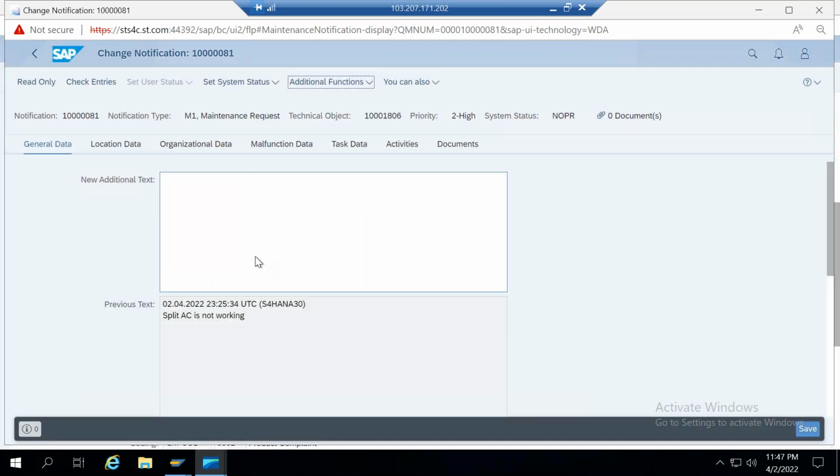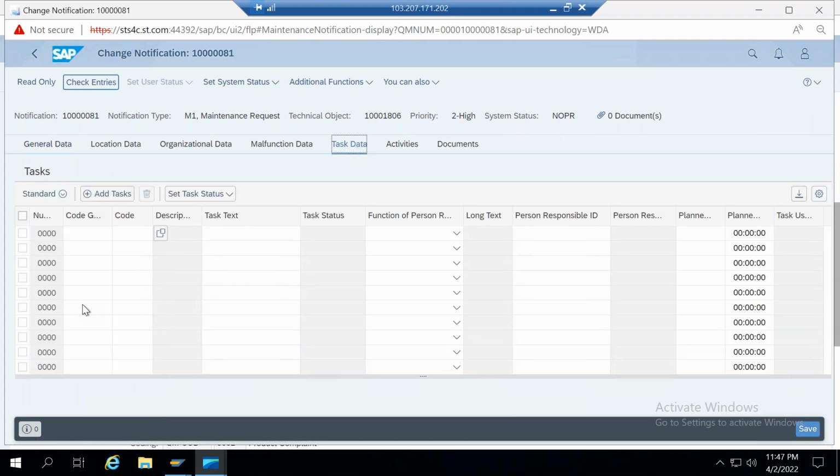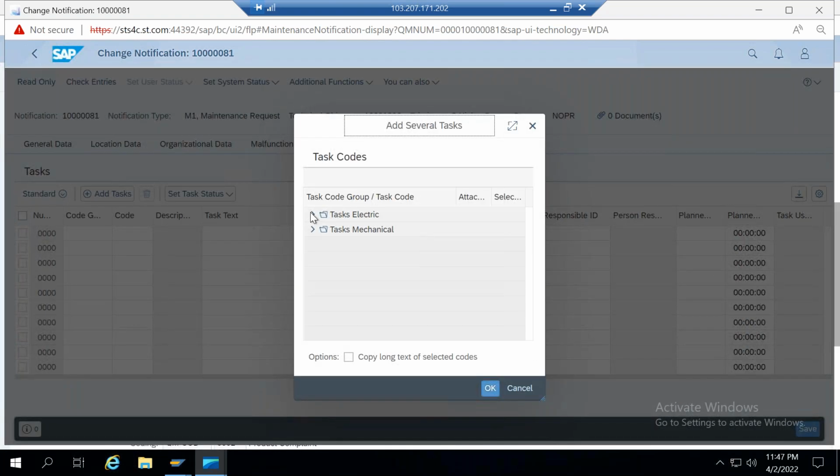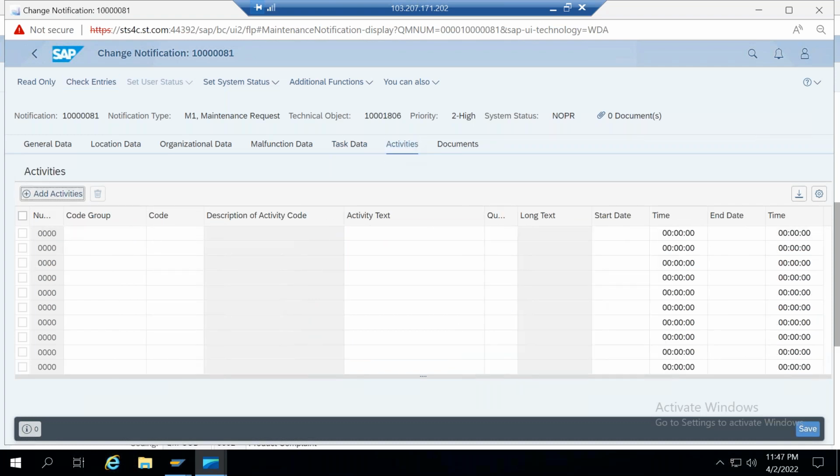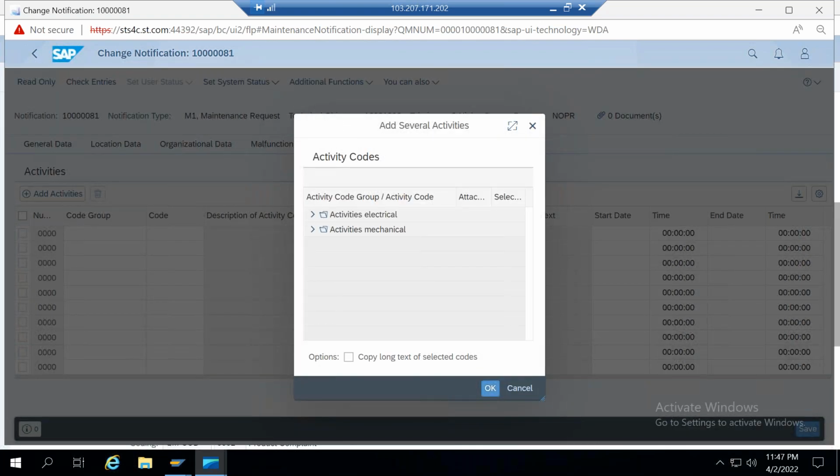So let's say once it is assigned to the responsible person to take action on it, for that you need to manage all the tasks here. So how can you manage? You just need to come here, add task, and select the task here. So electrical task, I'm selecting, let's say this check control is one of my tasks. Go to OK, and for this, whatever activities we are performing, you can manage it here. Okay, you can add these activities. So here I'm adding some activities.